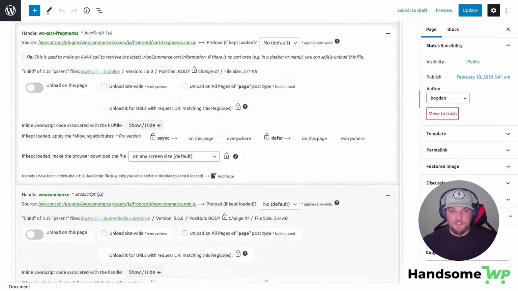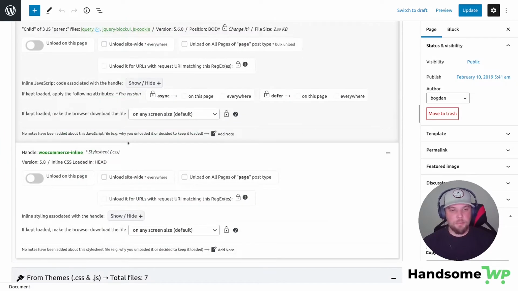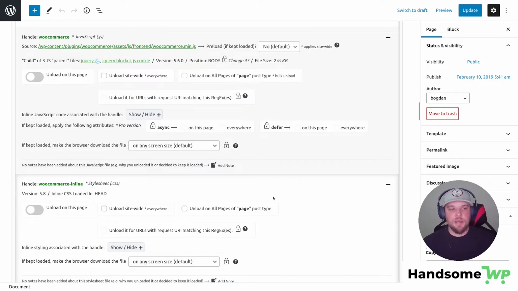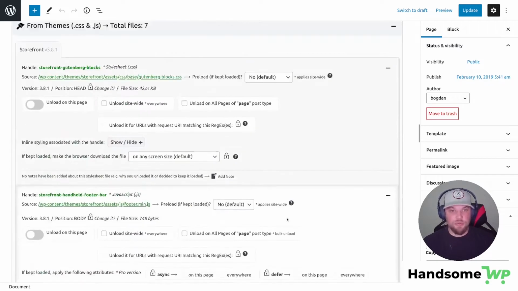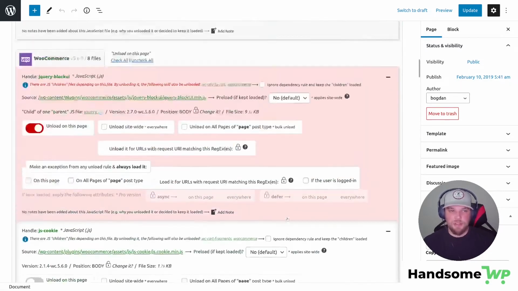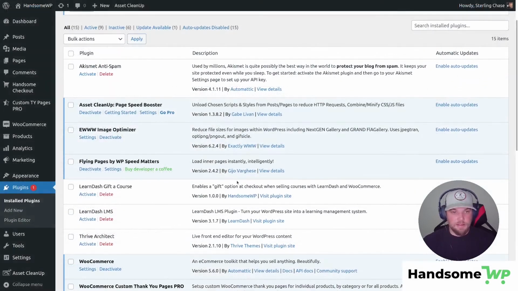And sometimes you'll download a plugin and it may do what you need, but they're loading their scripts and their CSS site-wide and you don't need it on every page. This is a great opportunity to kind of shrink that page size down, to unload and unhook some of those and save yourself a lot of load time and just improve your end user experience and make sure that your site is optimized. Lastly, I would like to take a look at Flying Pages by WP Speed Matters.